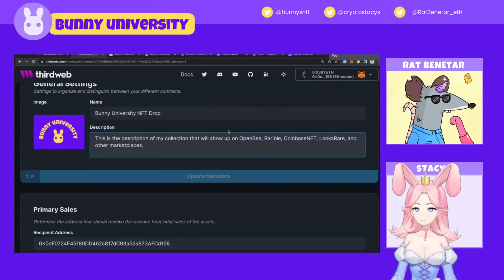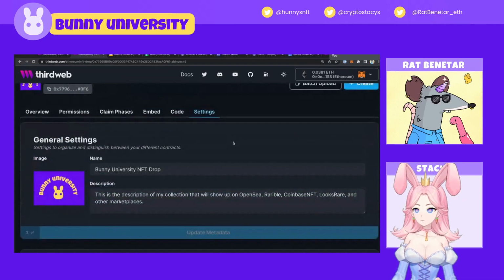Also, to follow up on a previous question, once I've deployed the contract, just like I thought, you cannot update the token symbol later. So now that I've chosen Bunny and I've deployed my contract, I am stuck with Bunny. Perfect. So no updating your token.